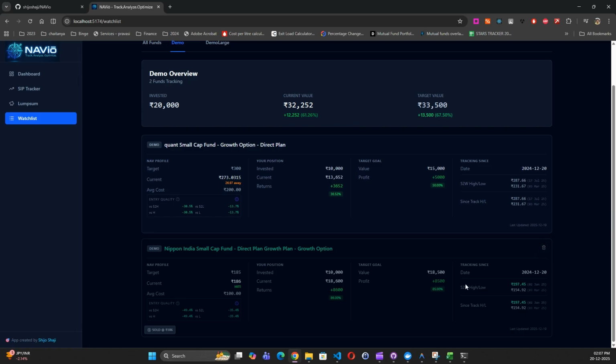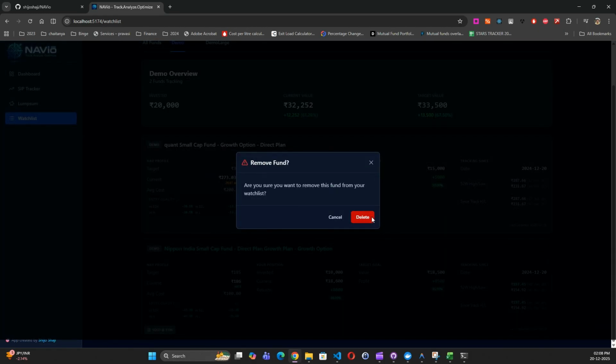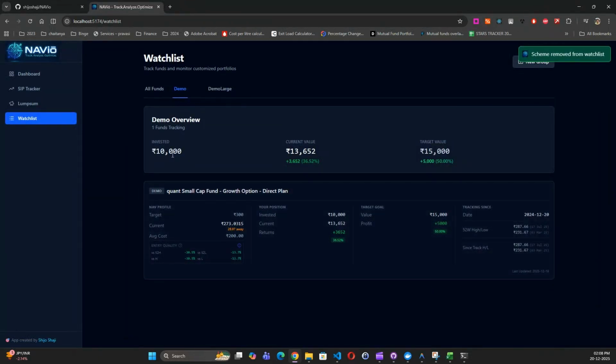Okay, maybe we can add one more subdivision as the actual sold value, so that you'll know the real profit. Let's say I'm deleting this record. Yeah, delete. You say the invested is 10k, your target is 15, and your current is 13.